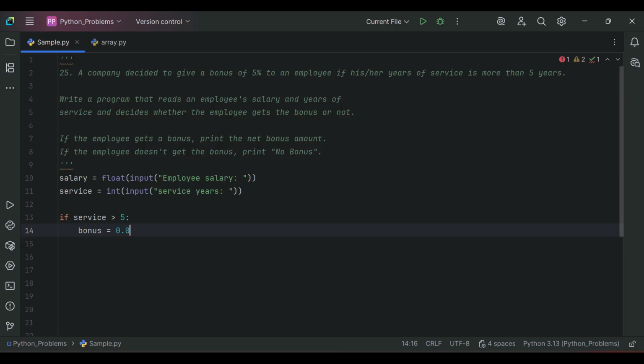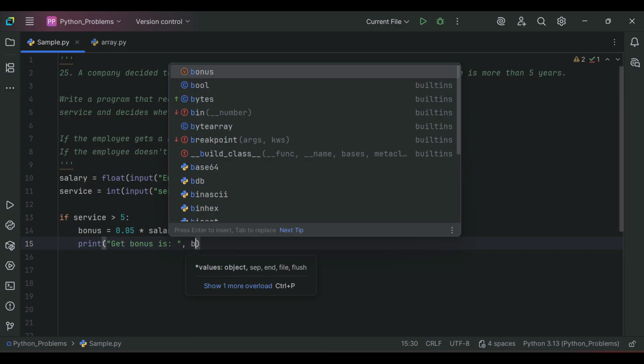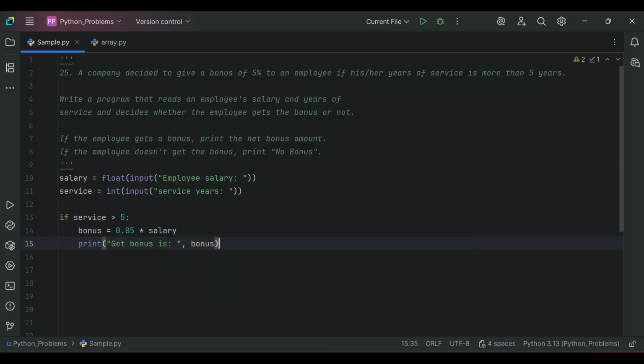0.05 of. Okay, of indicates multiplication. What salary? Based on employee salary. Now he will get a bonus, and the bonus is this much, based on the salary. Next, else print no bonus.